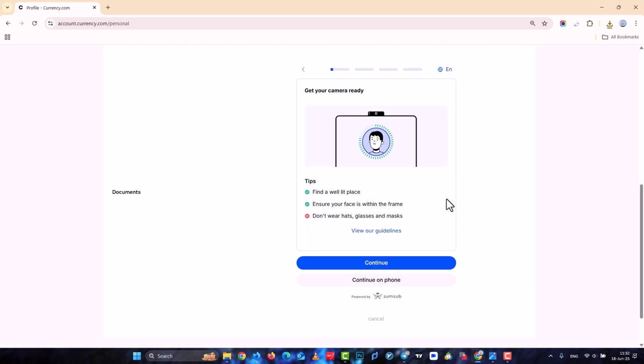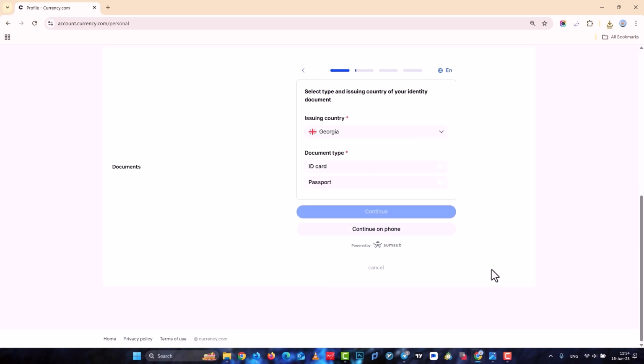Then you have to take a selfie in order to prove your identity. Click on Continue. For the next level, choose the country of residence and the document that you want to upload, which you can choose between ID card and passport. After that, click on Continue.